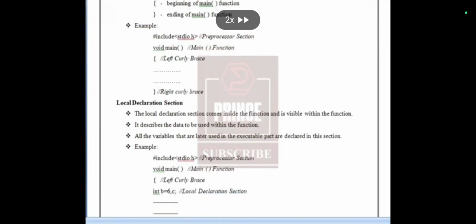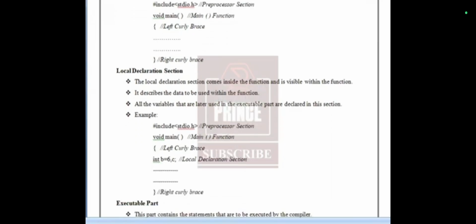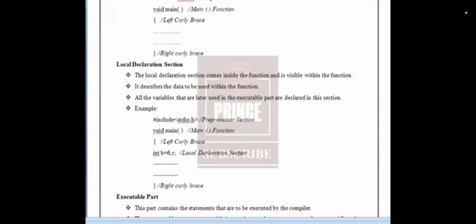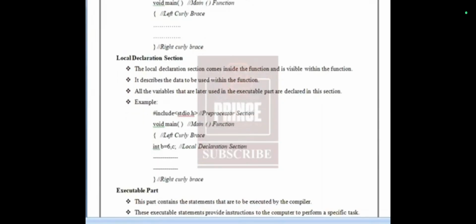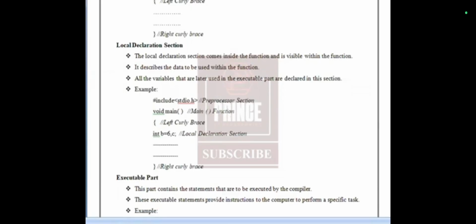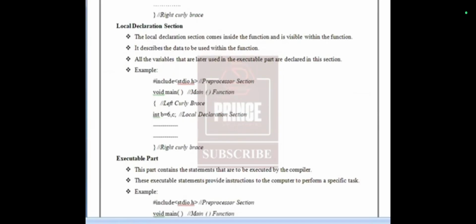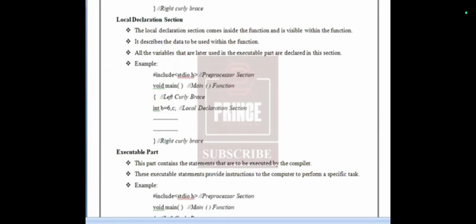So we move forward. The local declaration section comes inside the function and it's visible within the function. It describes the data. Okay, it is understandable. The local declaration section is mentioned in the basic structure of a C program. It doesn't return any output.